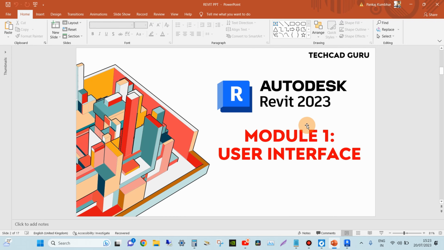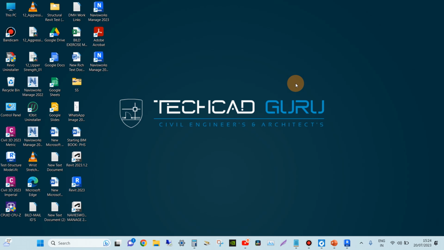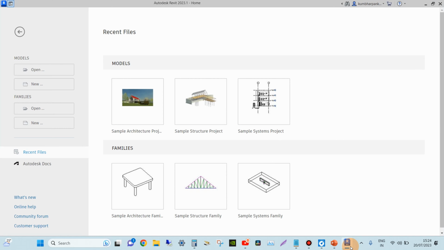Our focus will be on Module 1, the user interface. What will be the user interface of Autodesk Revit 2023? For the beginners, it's very important to go through all the small things which are there in the UI of the Autodesk Revit. So let's get started with the first module of this playlist.